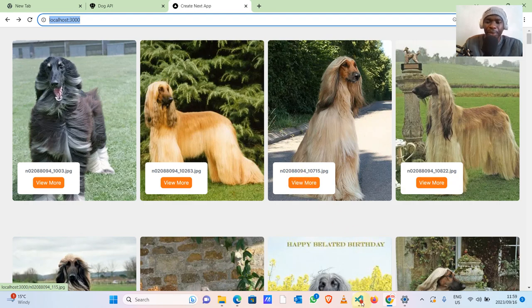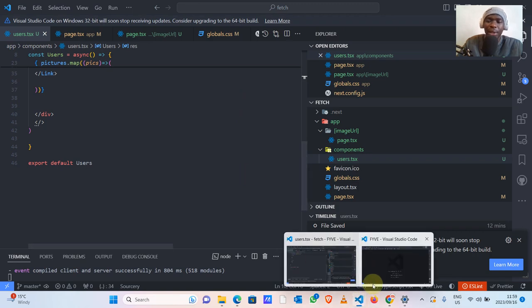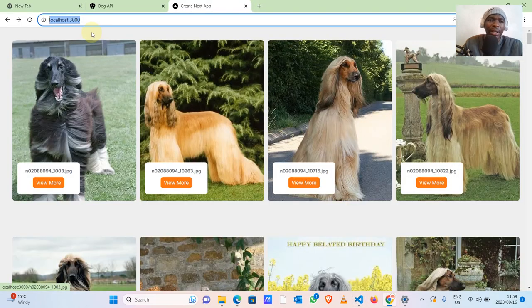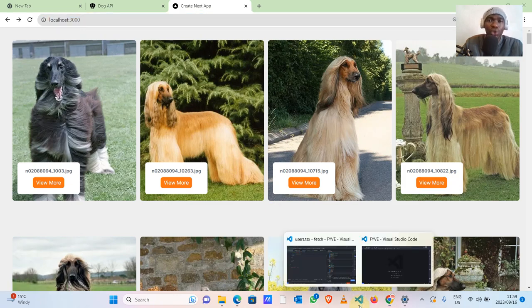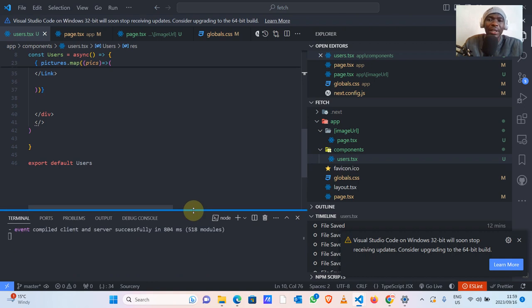So this is the old code. As you can see, it's running on localhost 3000. This is where it's running at the moment. This means that we have to stop it so that we can kickstart the new project so that it can also run on localhost 3000.